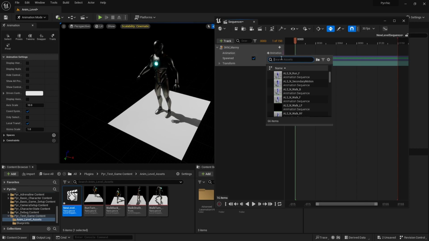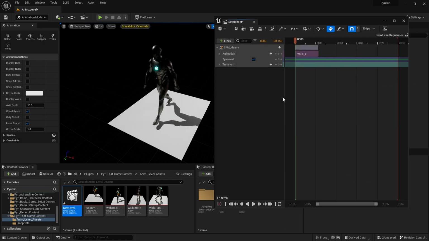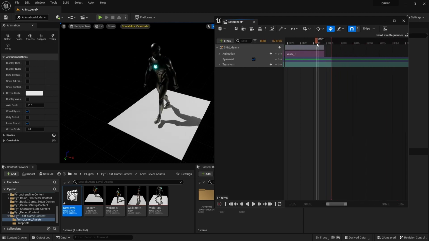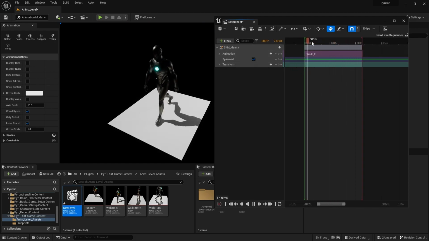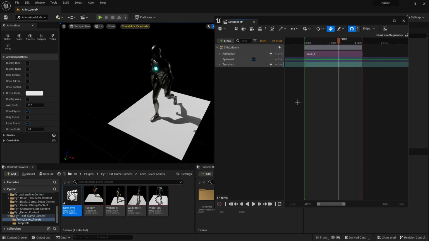So if I add animation, let's select walk. And we also need to decrease the size here. I'm just gonna zoom in a bit. So basically now we have the walk animation, but this is directly on the character skeleton. So what we want to do is transfer this animation to the control rig. That way we can then modify the control rig.